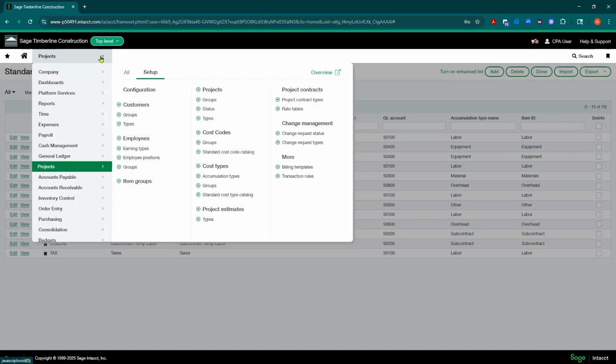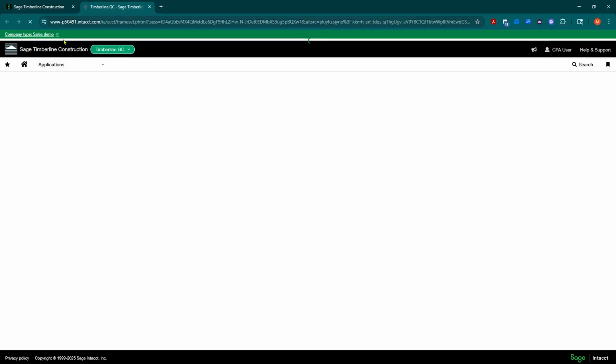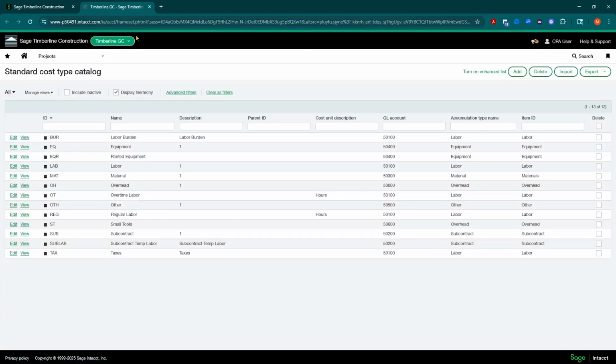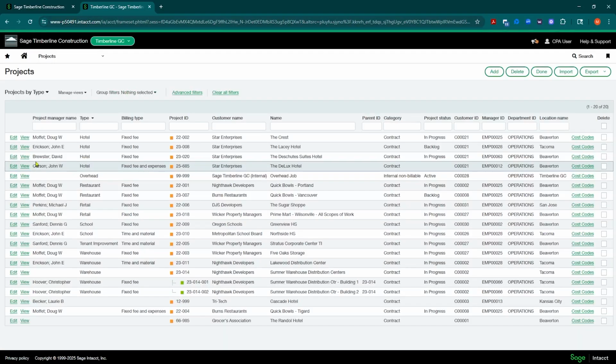Typically, again, it depends on your discovery session and your configuration. You may have projects set up at top level. You may have projects set up at entity level. Usually for a multi-entity environment like this, I'm going to want to be at entity level for my project list. So we're getting the Timberline GC company ready for payroll, so I want to look at my project list in Timberline GC. I'll come over to projects and see what I've got in there. And I do have a bunch of projects in here, so that's good.